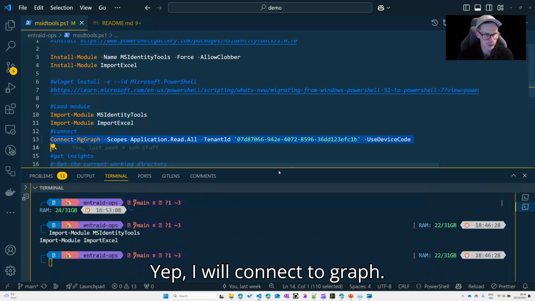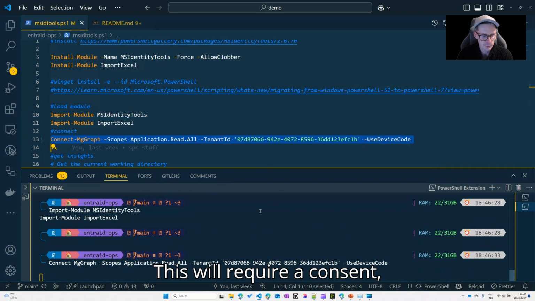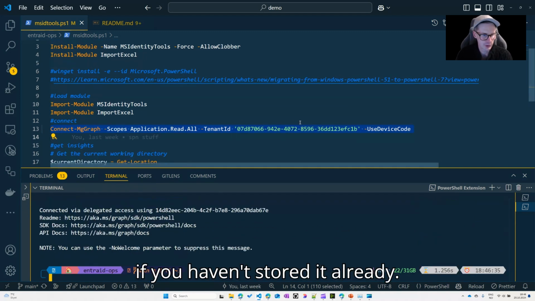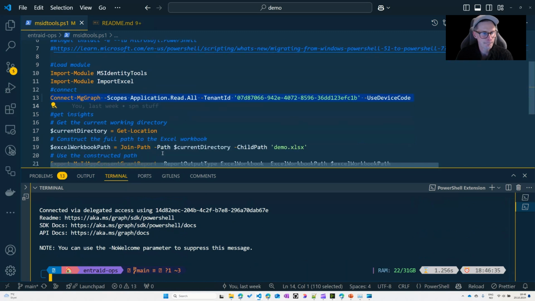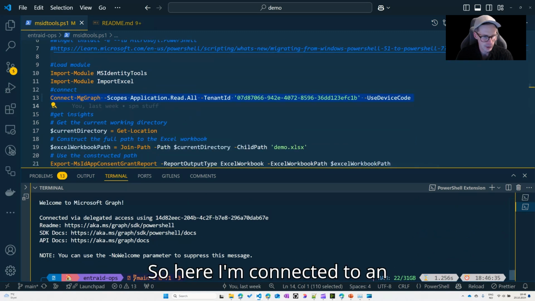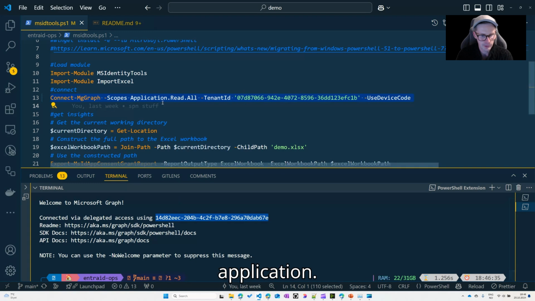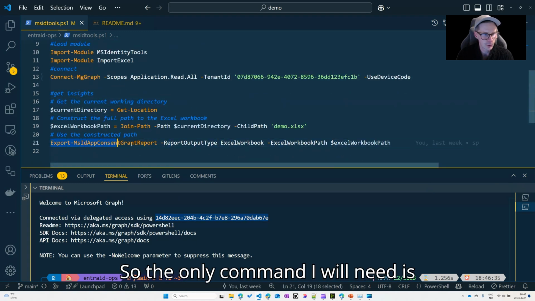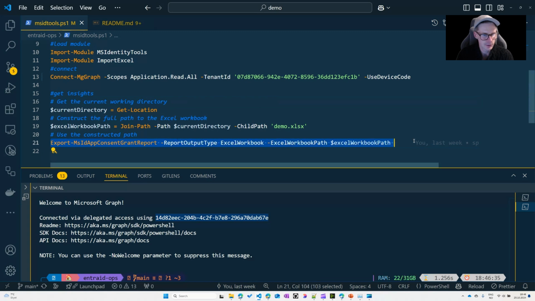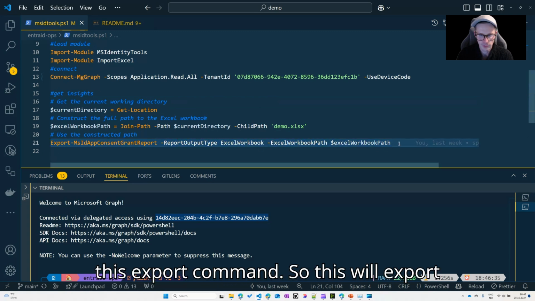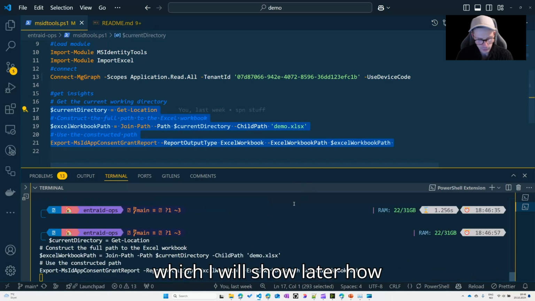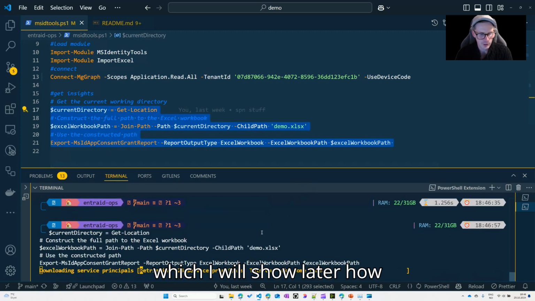Yep, I will connect to Graph. This will require a consent if you haven't stored it already. So here I'm connected to an application. The only command I will need is this export command. This will export it in an Excel path, which I will show later how it looks like.